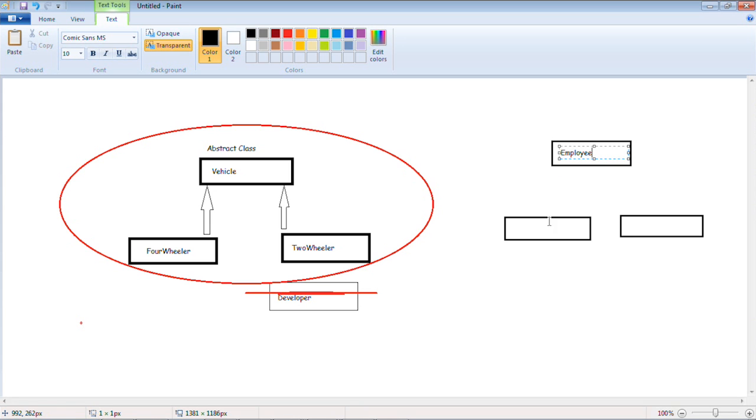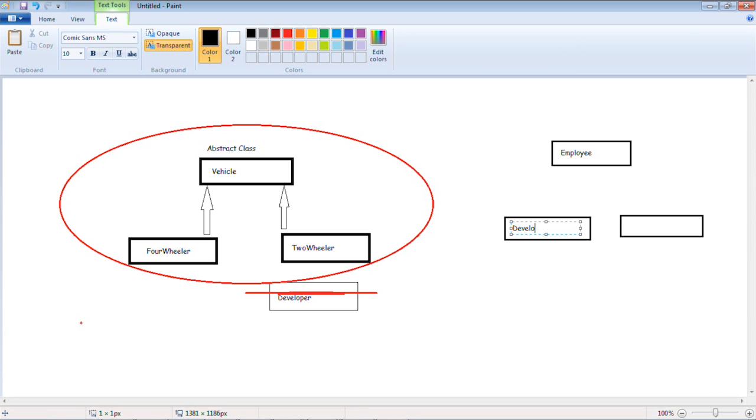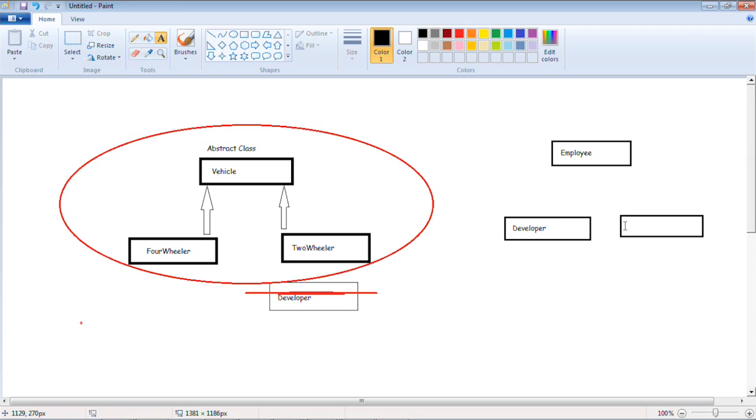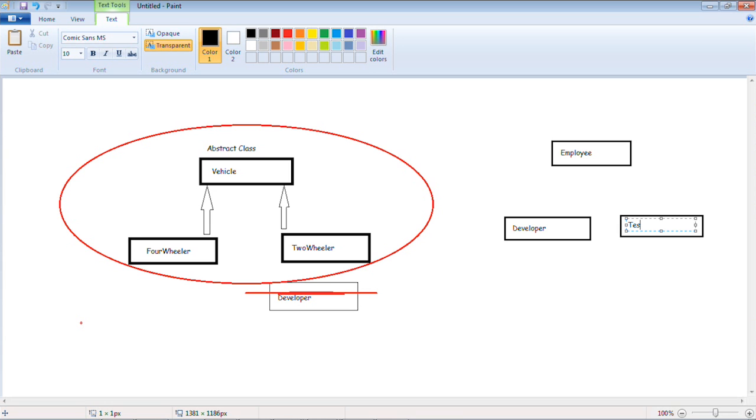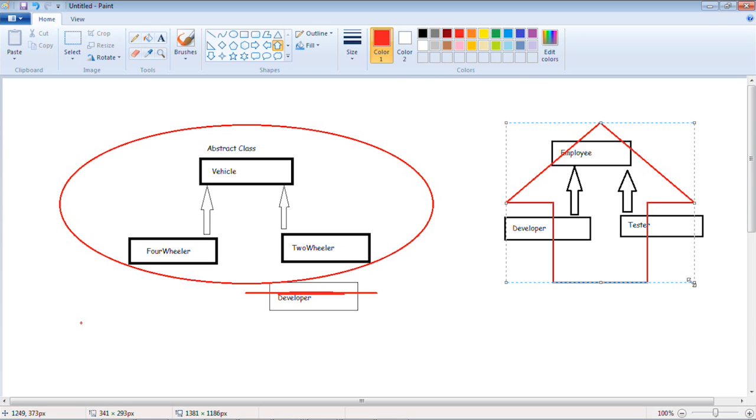I am saying employee and what I have is developer and tester. Fine. These classes are derived from the employee class. Okay. And now we are saying that this is one family, that is an employee family, and this is again a different type, this is again a different family, right?